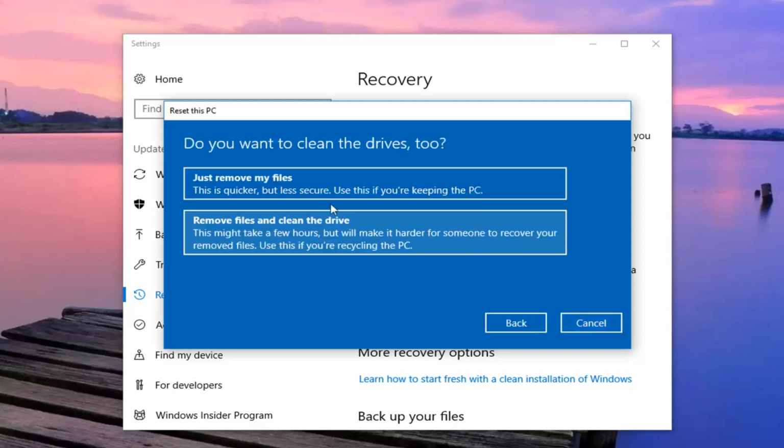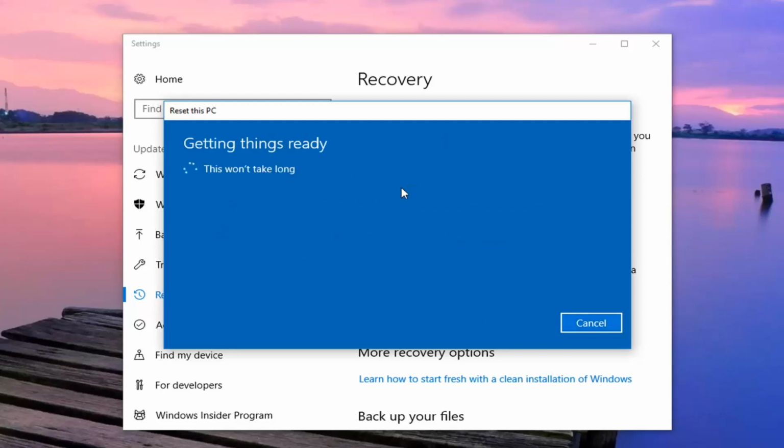Okay, so it's going to ask if you want to clean the drives as well. You can either select just remove my files or remove files and clean the drive. So just removing your files, if you're going to be holding on to your computer, I would suggest clicking on that. Otherwise, if you're going to be donating it or giving it to somebody else, select the second option to remove files and clean the drive. But since I'm going to be holding on to my device, I'm going to select the first option, just remove my files.